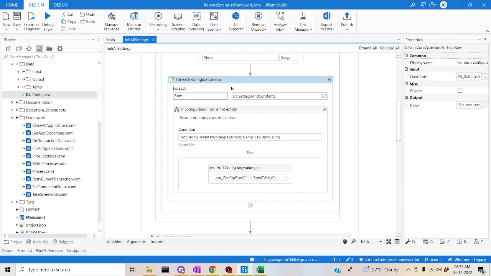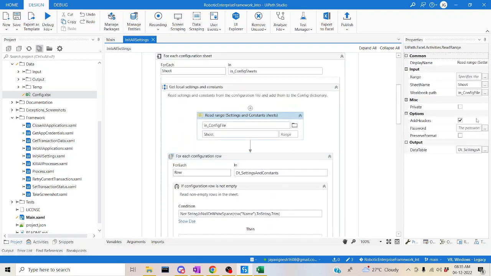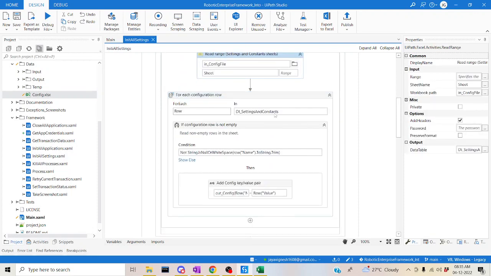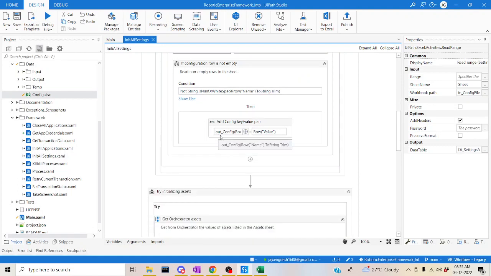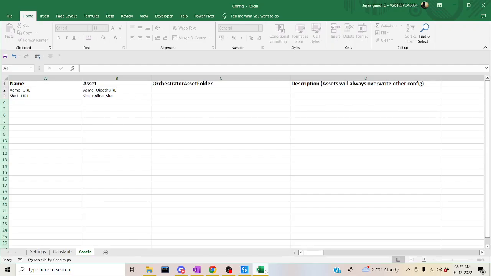You can see something called DT settings. It will copy the value to row. What will it do? Out config of row name, name dot toString dot trim, equal to row of value. What does it actually mean?